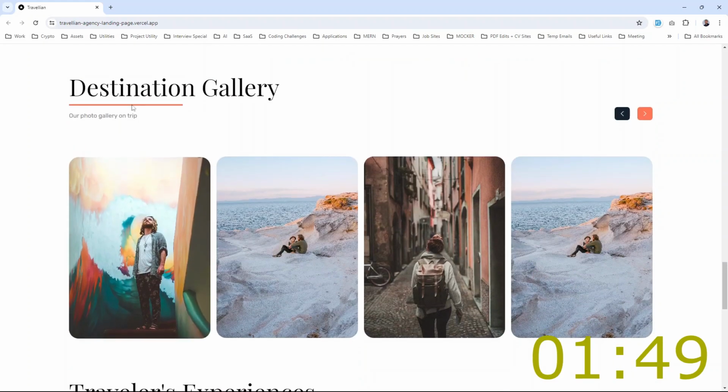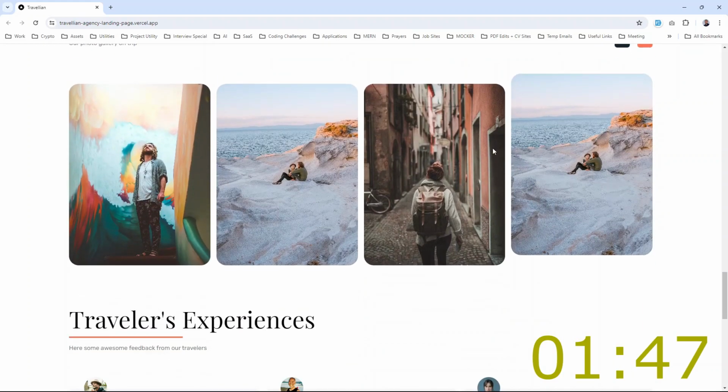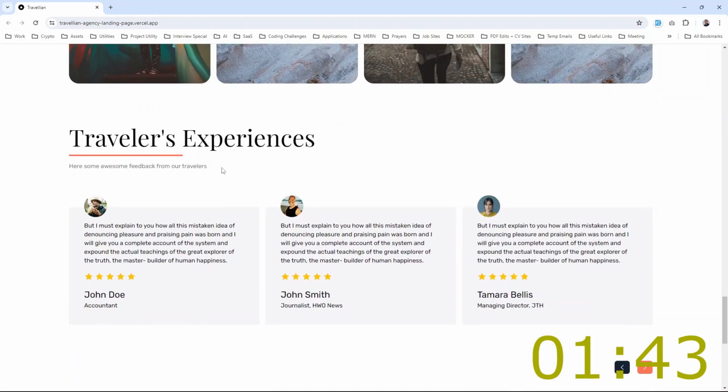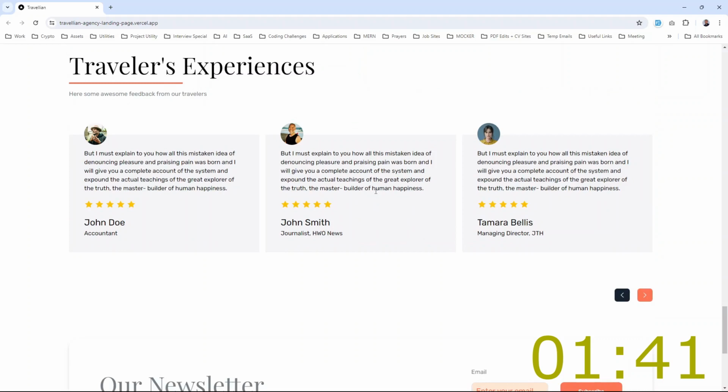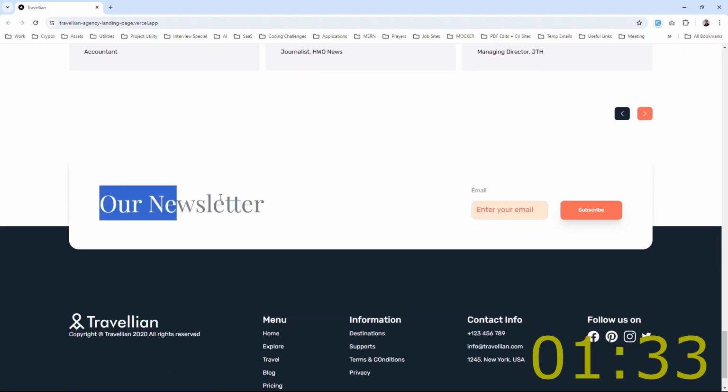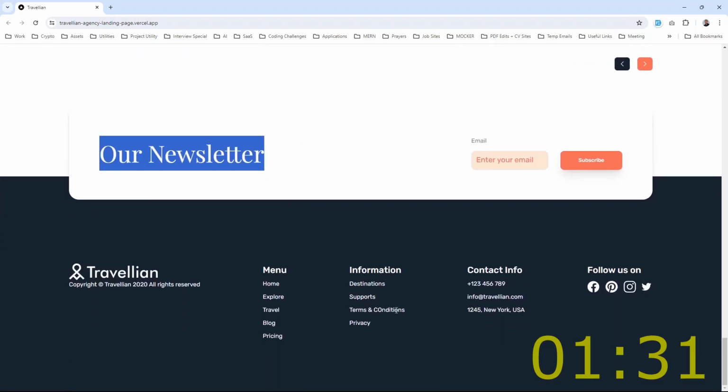I scroll down, you can have the destination section, and you can see how it's coming in nice and clean. And then we have the traveler's experience. I call this the testimonial section, where people that are reviewing the app come in here to review. Then we have the newsletter, and finally we have the footer.